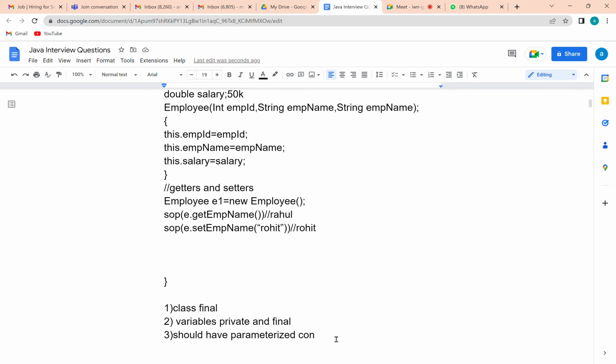Should have a parameterized constructor. Different rules. Now the fourth rule: we should declare the class as a final class. We should have all variables as private and final. We should have a parameterized constructor. And one more is what?